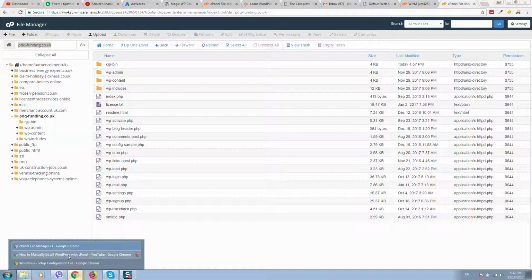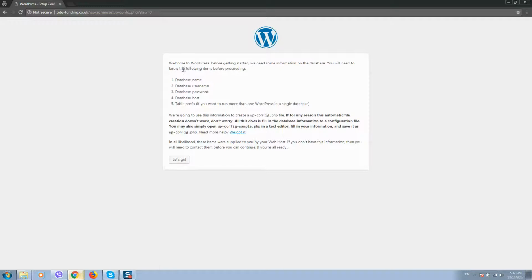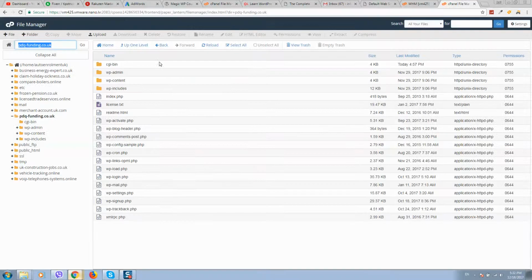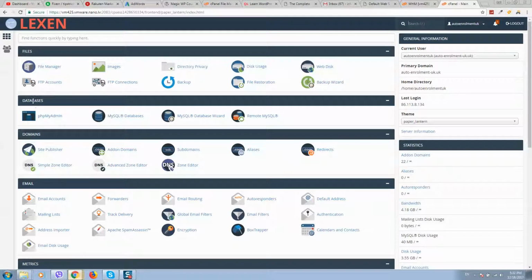If we go now and enter our website link here, you will see a setup page like this. Let's click on continue, and here you can see what details are required in order to set up your WordPress file. As you can see, we need to create a database name. So let's go back to cPanel, and here we should locate the databases section. Click on MySQL databases.